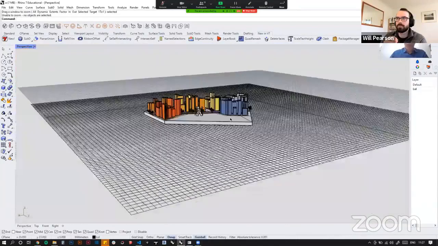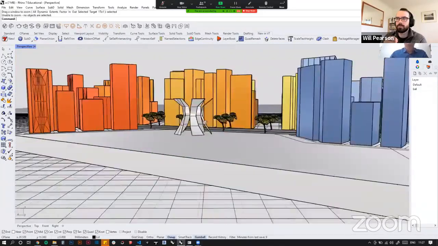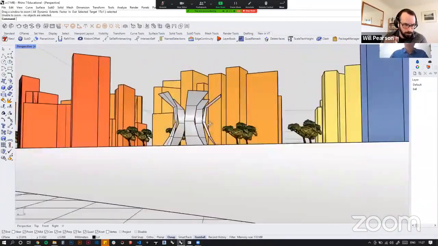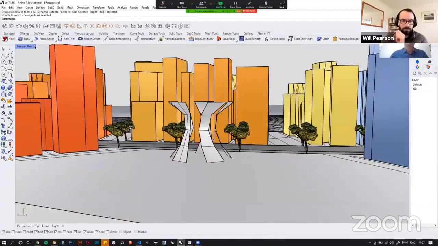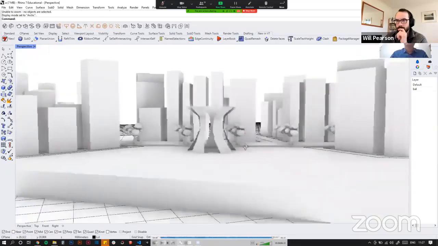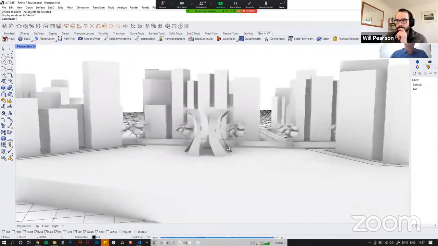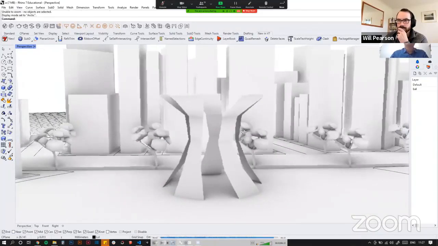Yeah, so here you can see how we can easily generate convincing renders. So here you can switch to Arctic. And voila, there's already a rendered model.